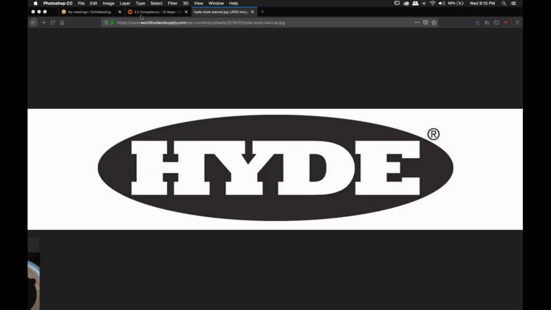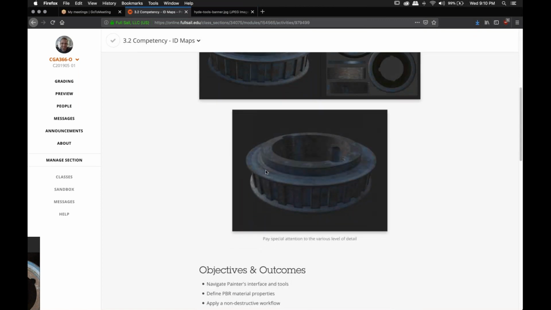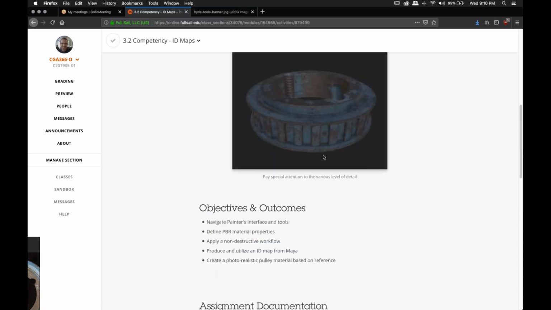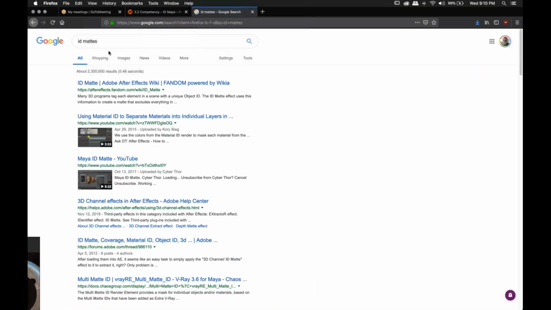All right, so moving on, we're going to go back to Maya and we're going to talk about ID mats. So ID mats are a way to create quick selection masks within Painter, right? And it's not specific to Painter. You might have seen this before. If you search for ID mats, it's very common. They're used mostly in compositing packages as a means to, again, create selection masks.